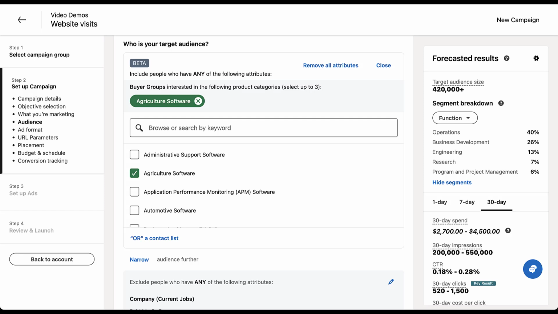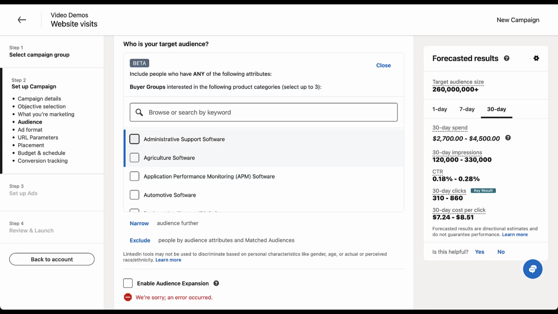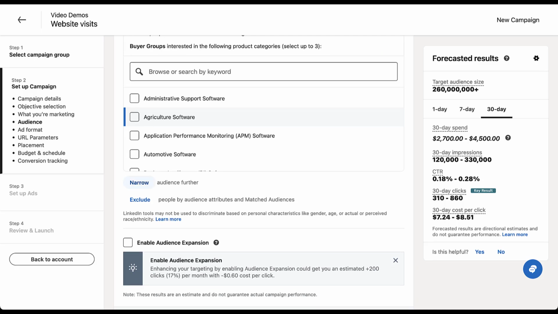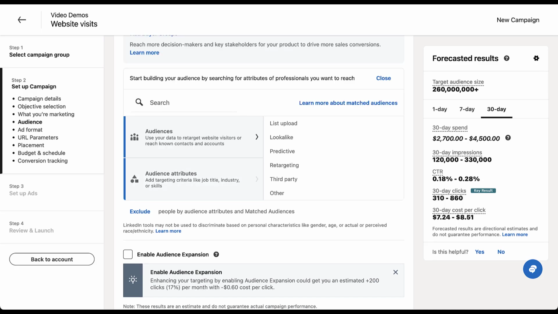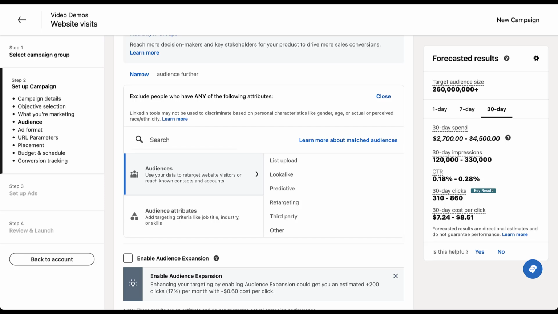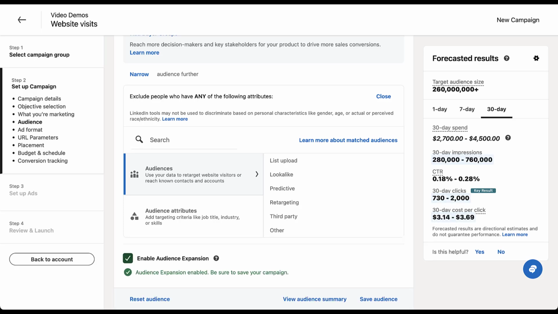But when you start using your buyer groups, it's going to impact the other targeting options you can use. If I uncheck this box, you can see that we still have the option down here below for narrow, and that's going to bring up this expanded list where we get to put in all of the audiences, audience attributes like normal. We'll also still have the exclude option, which will bring up, again, that same box. And the enable audience expansion button is also down here, and I could opt into this if I want to.